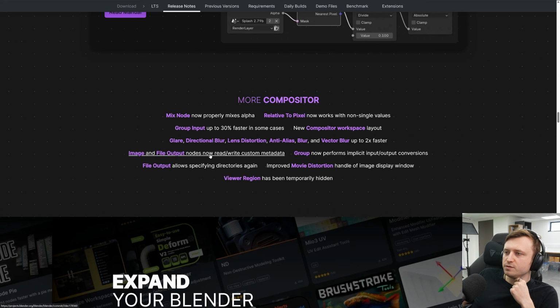Image and file output nodes now read-write custom metadata, so you're not losing custom data in the process. Group now performs implicit input-output conversions. File output allows specifying directories again. Improved movie distortion, handling of image display window, and the viewer region has been temporarily hidden.